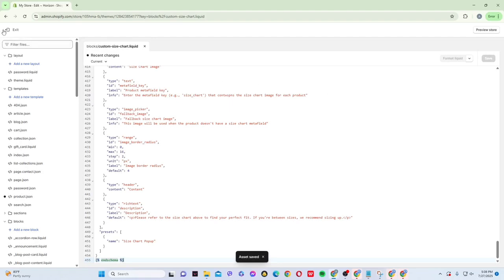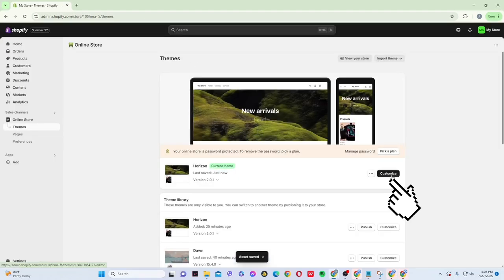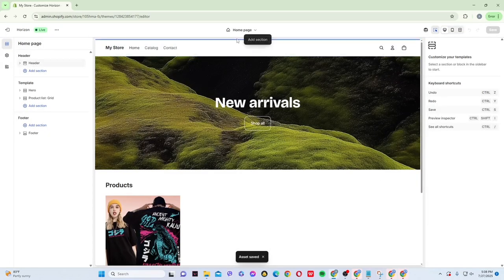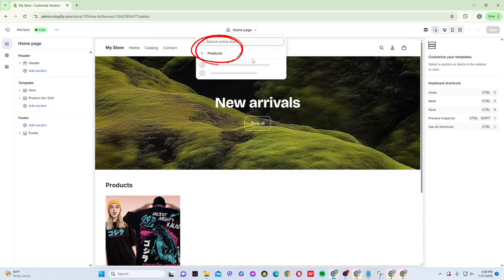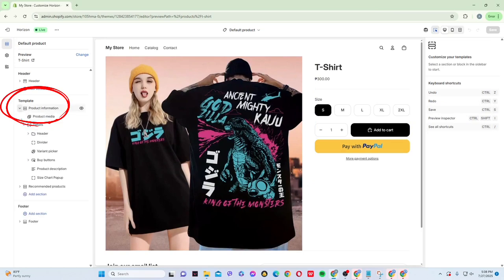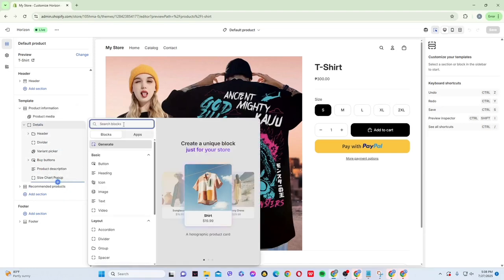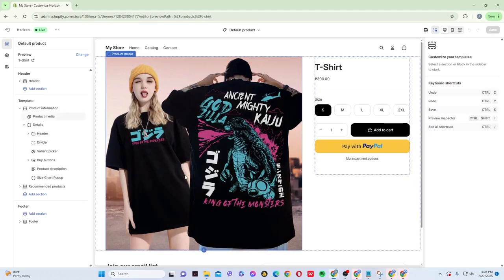Once done, go back to your Shopify, then click on customize. Once inside the editor, click on the drop down at the top and select on products. Now go to default products. Here, click on the arrow beside product information. Then go ahead and add a new block. After that, search for size chart and select it.